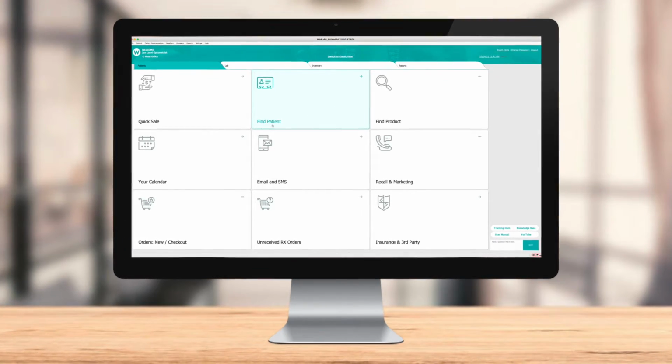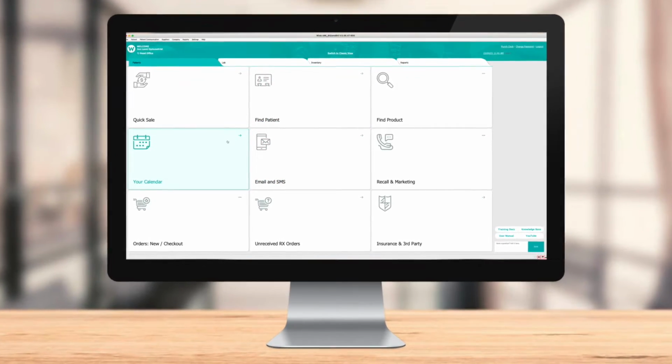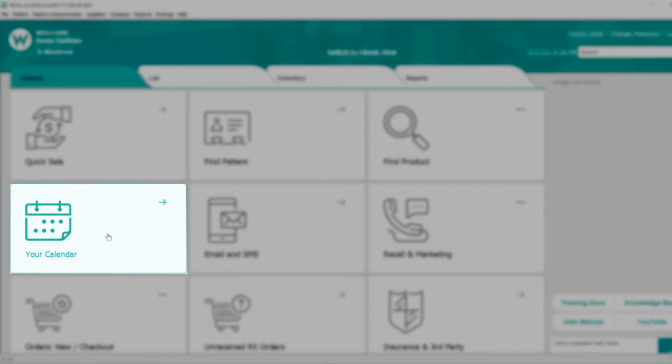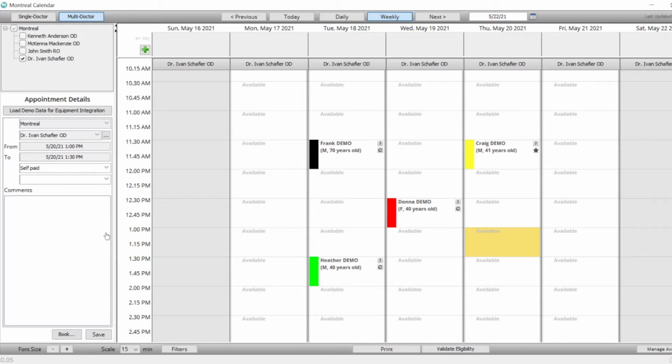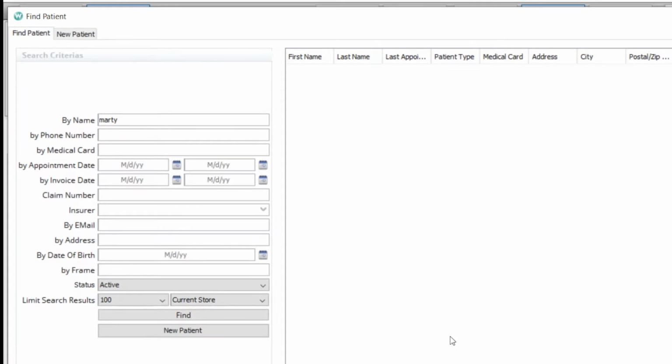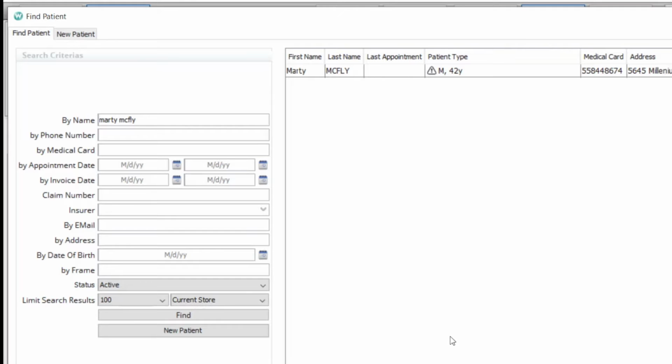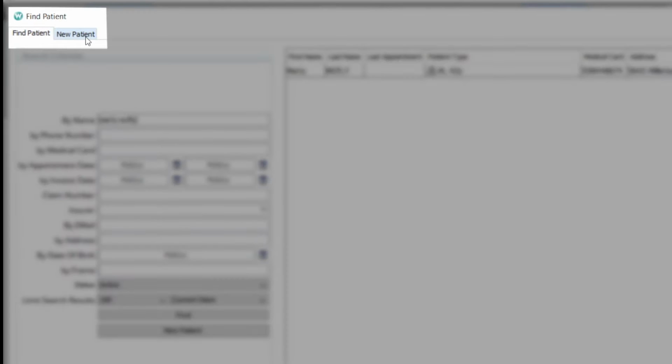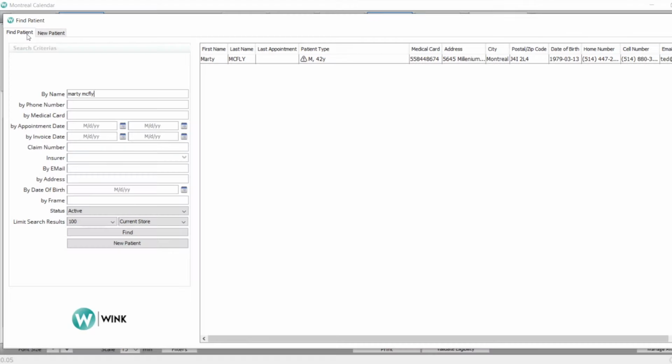Booking an appointment with your optometrist in Wink couldn't be easier. Begin by clicking on the Calendar tab on your main page. Select the available time slot you want to book. Right-click and click on Book. Now search for your patient in the database and select him from the list. If you're booking a new patient, then click on New Patient and enter his details.